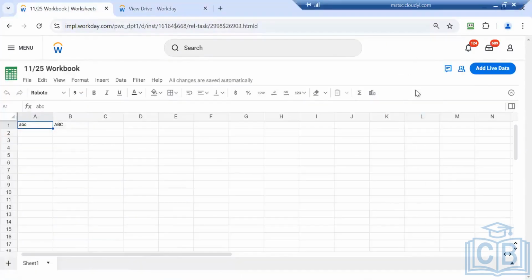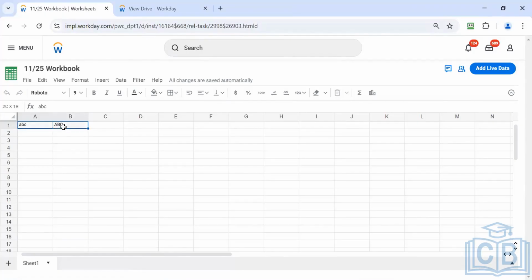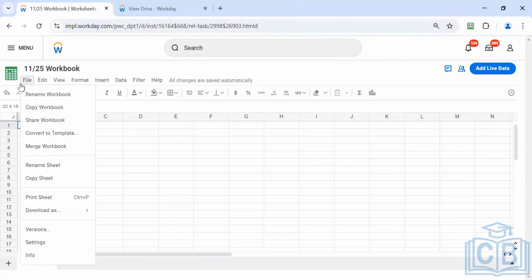Coming to ingesting the data into the worksheet, we can also manually enter the data into the worksheet, just like we do in Excel. What you can do is copy the data from anywhere and paste it over here, or we can upload the file.